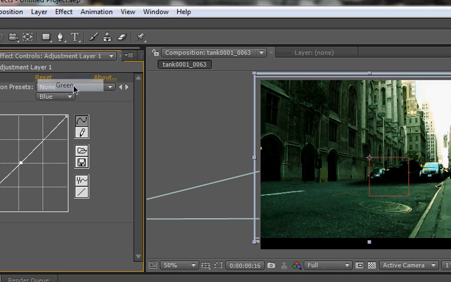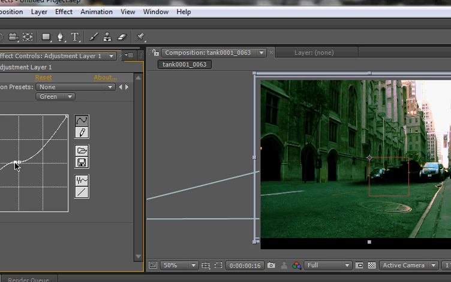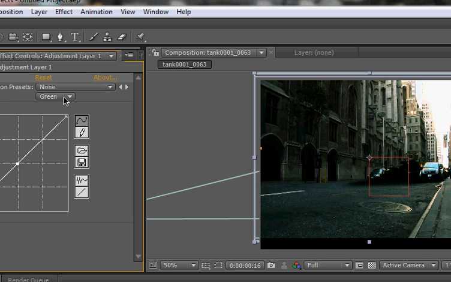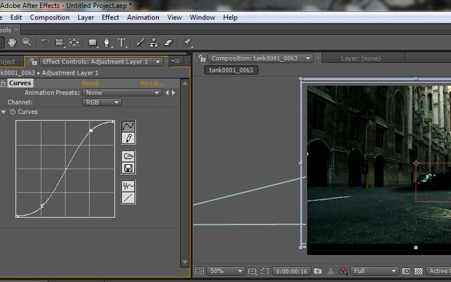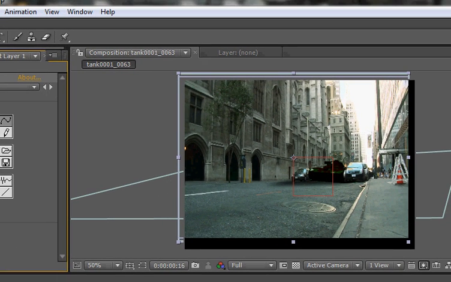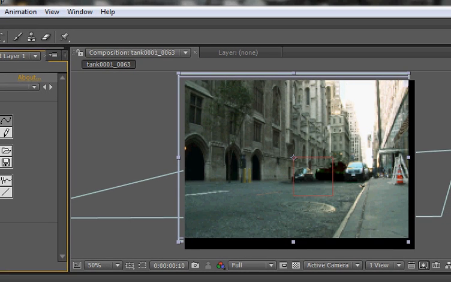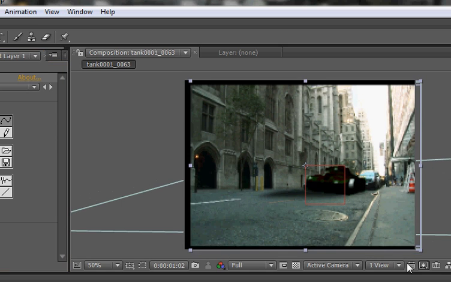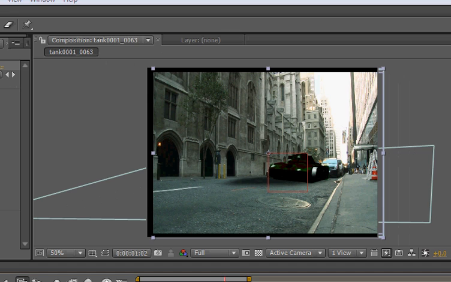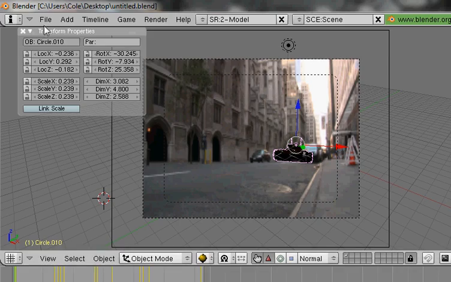Let's open up After Effects here. You know what, I overdid the color correction here. Let me turn down the greens. Put it down like that. Go to RGB. Bring this up a little bit so it's not so dark. Take away some of the contrast. Like that. So that's the effect.